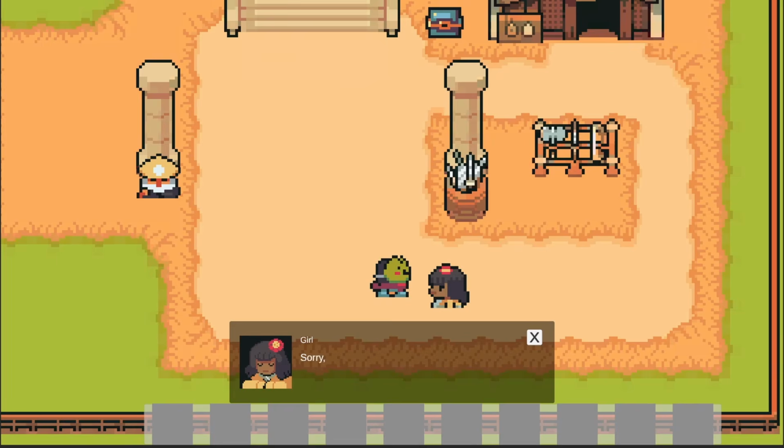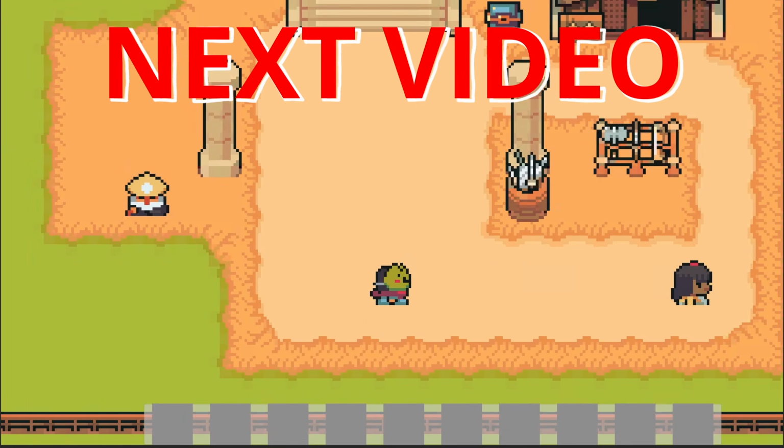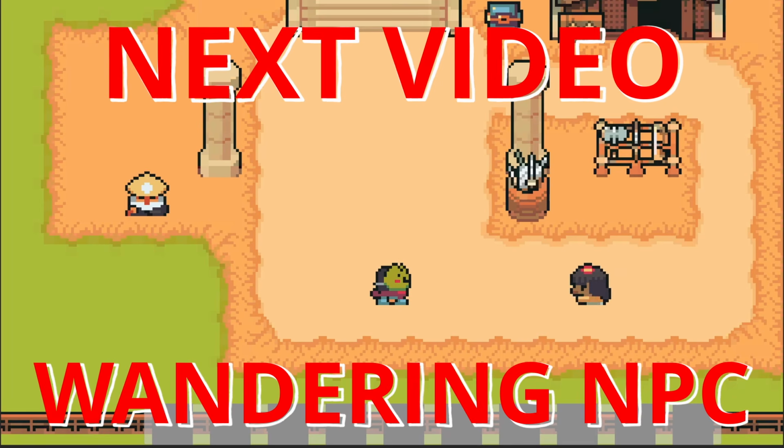As you can see, she's very much in a rush and she's like, oh, I gotta go, but she's just standing still. Well, in our next video, I'm gonna get our NPC walking around. Our NPCs will be able to walk between waypoints or wherever you want. I don't know, they could walk all over the place.